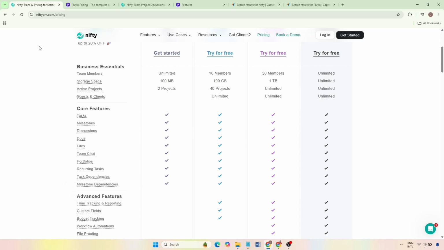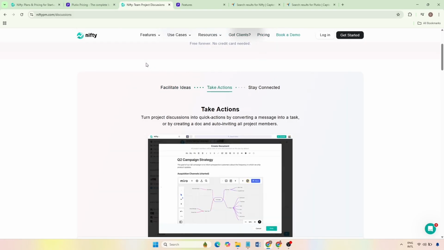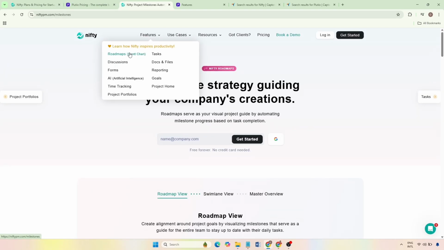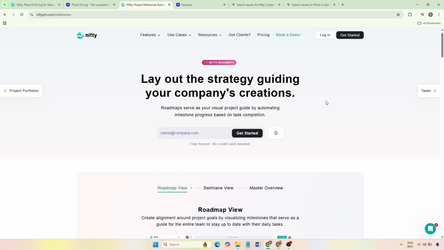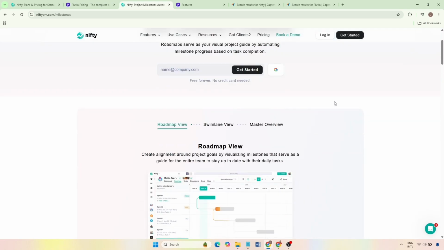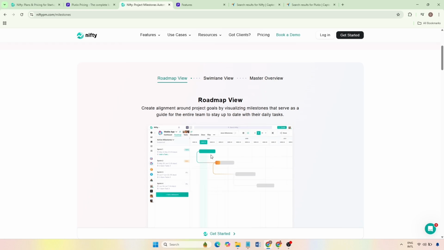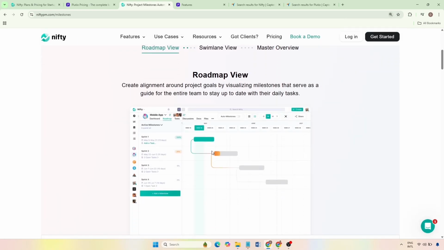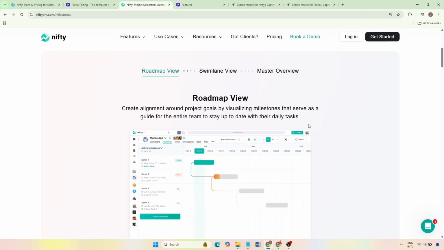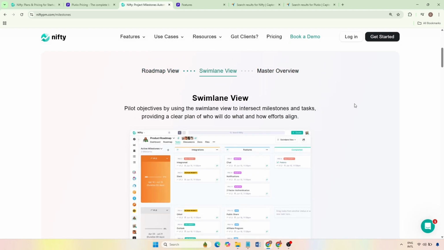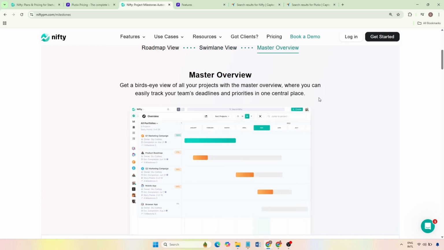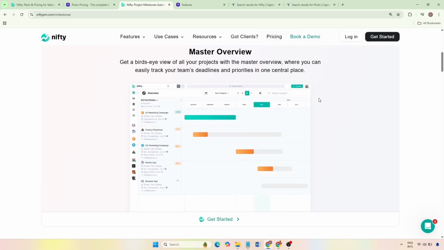Now let's move fully into Nifty's features, because this is where the platform truly begins to justify its pricing. Nifty is designed as a full project lifecycle management solution, meaning it supports planning, execution, collaboration, and delivery all in one place. It offers robust task management with dependencies, recurring tasks, milestones, and clear status tracking, allowing teams to map out projects from kickoff to completion with minimal confusion.